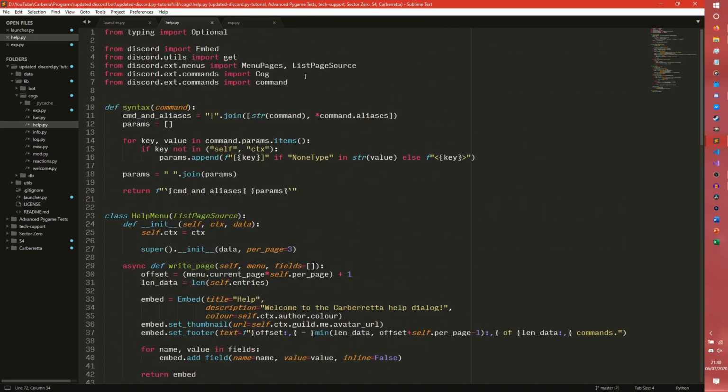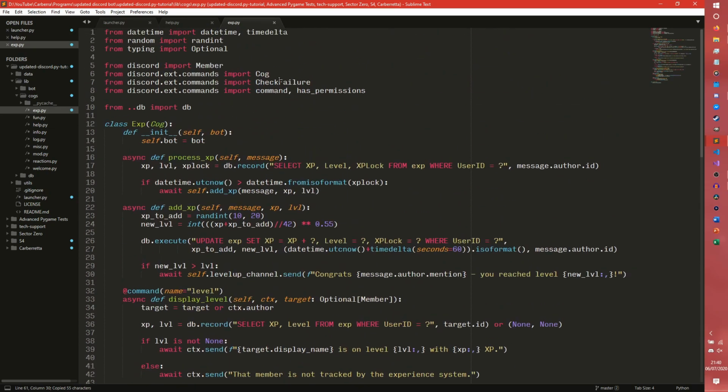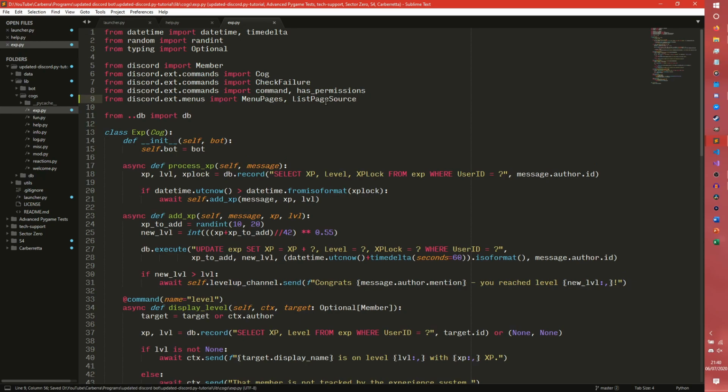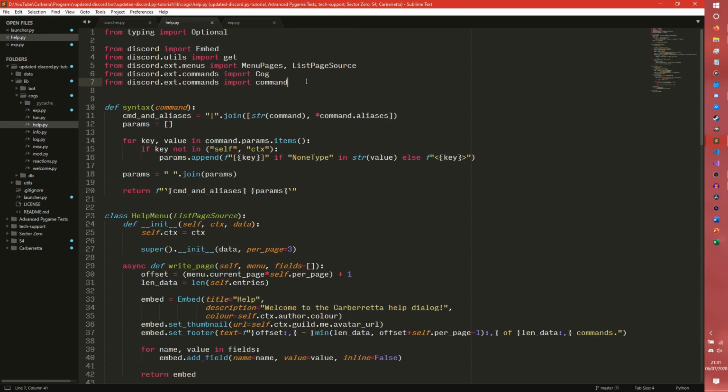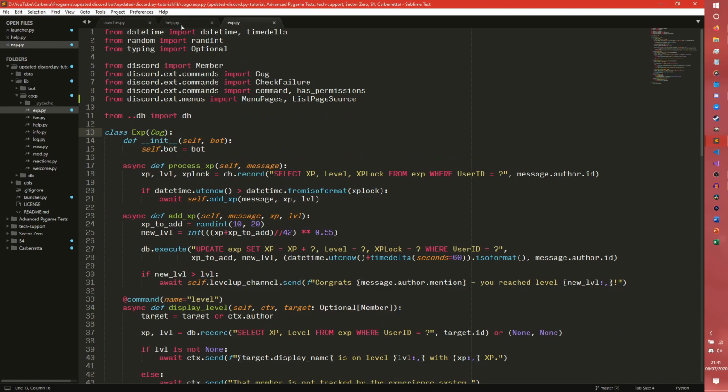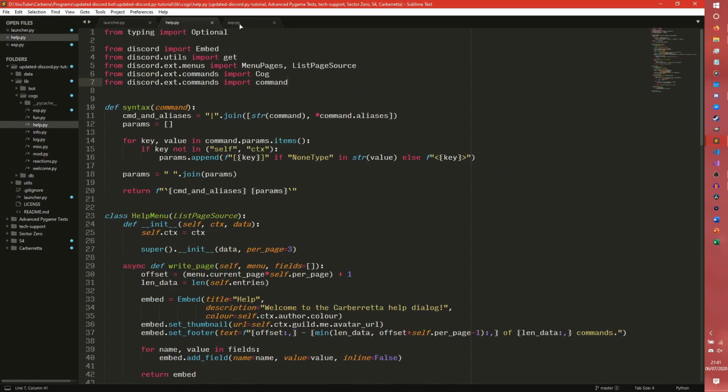Now we've got to come up here and get the imports, so I'm just going to copy and paste these imports in XP, and then it'll be in the menu, so we'll just do it after all the command stuff. So from discord.ext.menus import menu pages and list page source. Remember that in version 1.3.3, which is the version we're using, ext menus is installed separately. Head over to, I believe, I can't remember if we actually talked about the menus in the pip install video, but if we didn't, then the help command video would be there for you as well.